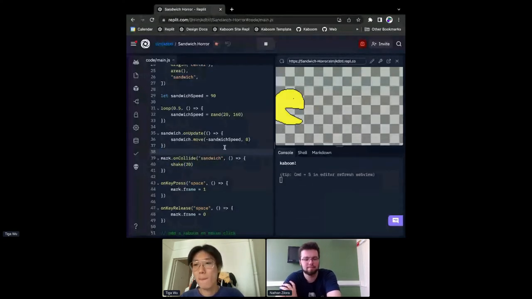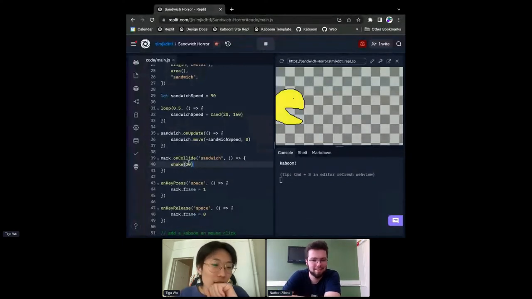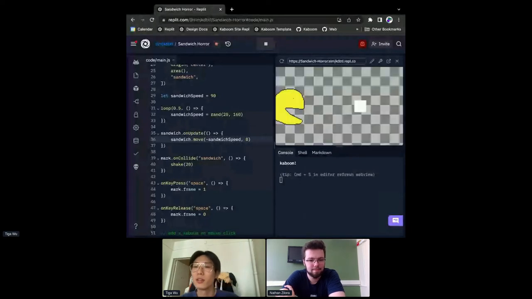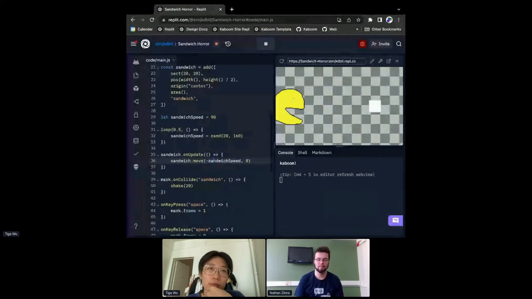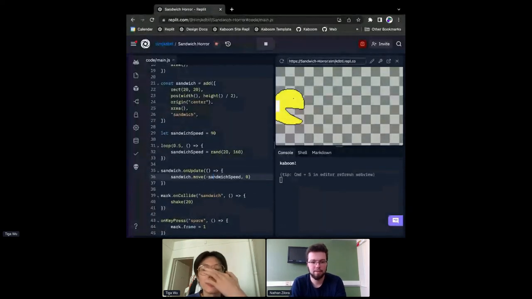Let's see if it works. Ooh, nice. Nice shake. Okay, so we have the collision logic. Let's start adding the logic for checking if it's a bad sandwich or not.